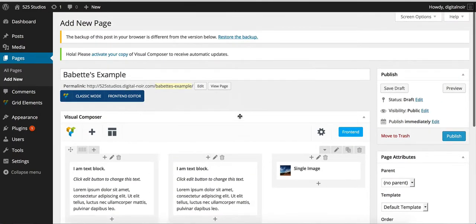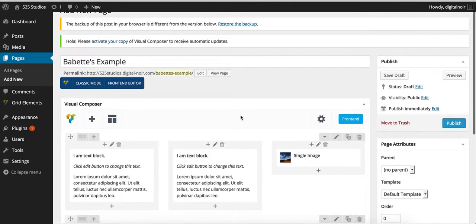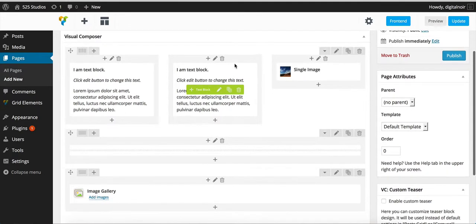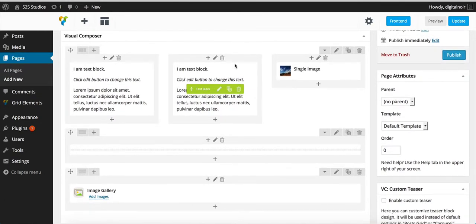Alright, so that's about it for the Visual Composer. It's pretty straightforward, but the best way to learn how to use it is actually to just get on there and have a play around with it. The more you play with it, the more you'll understand it, which will make it easier for you to just get stuff done quickly once you have a better grasp on how it actually works.